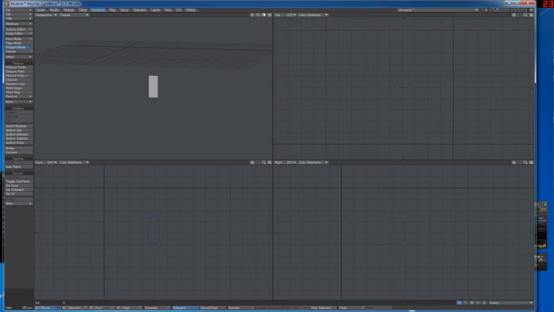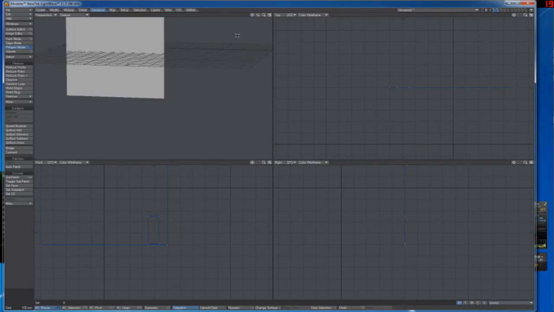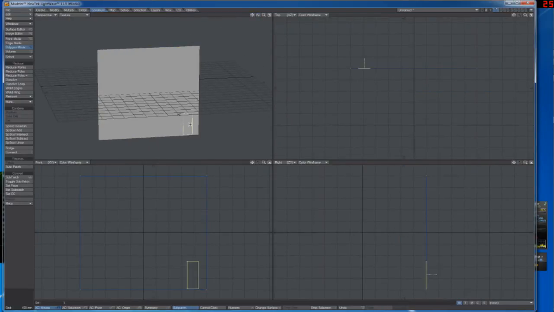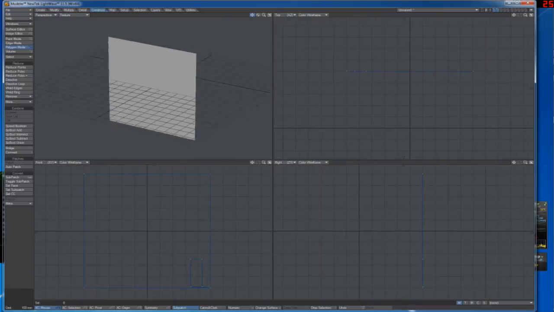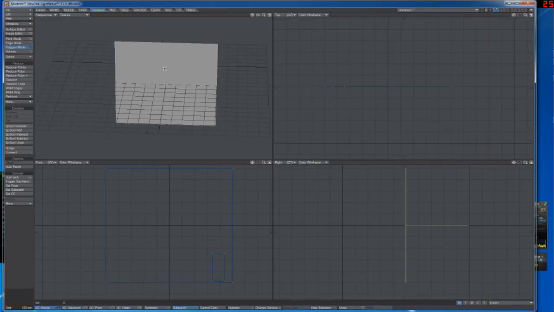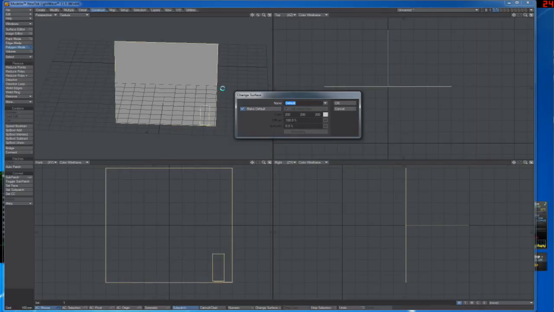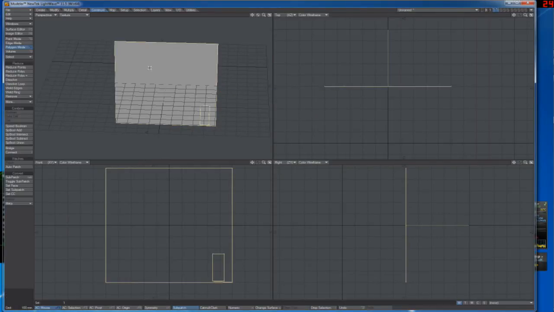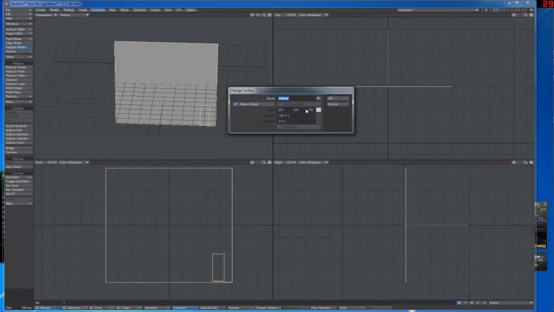Alright, so since we're going to be animating this to move, we're going to need to name our objects so that we can tell the difference between this wall and this door. The way we do that is we need to select our polygon, or our set of polygons. So if this was a cube, we could select the entire thing, and we would press Q to change surface.